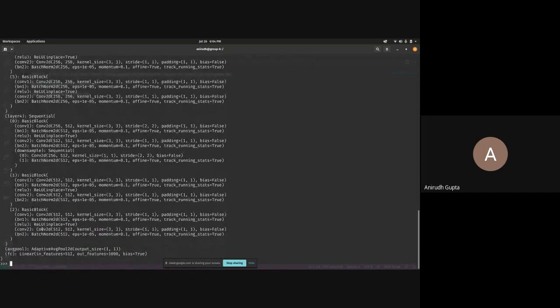And you see that in the end, the number of features out is 1000. Why is this 1000? Because it's trained on ImageNet, and ImageNet has 1000 categories. When we are using this model for our code, we have to make some changes, because our number of output categories is 3, since there are 3 languages: Kannada, Gujarati, and Telugu.